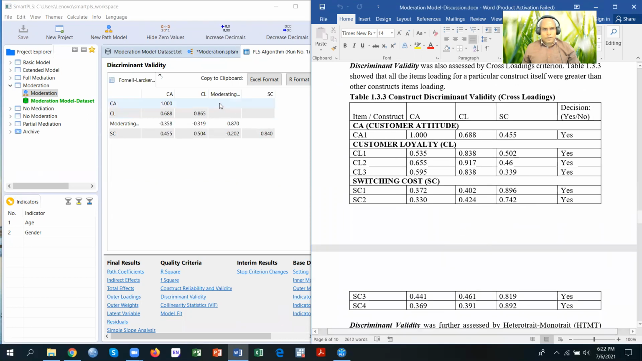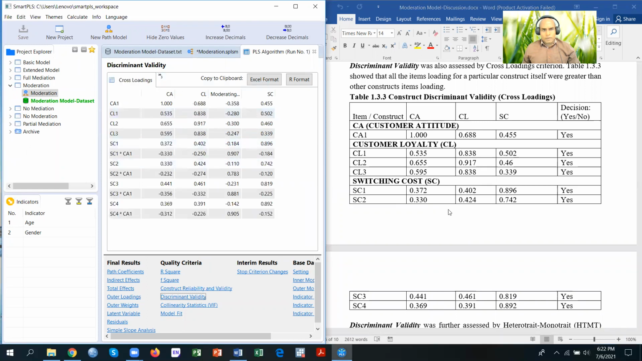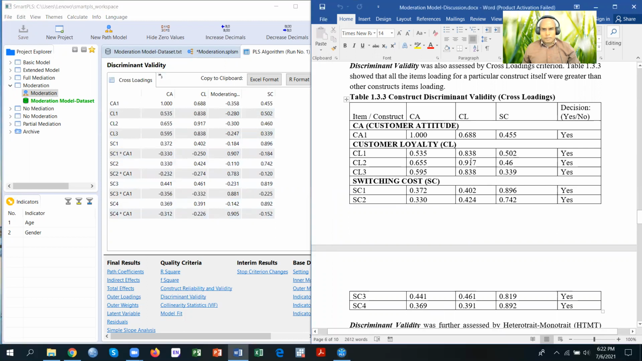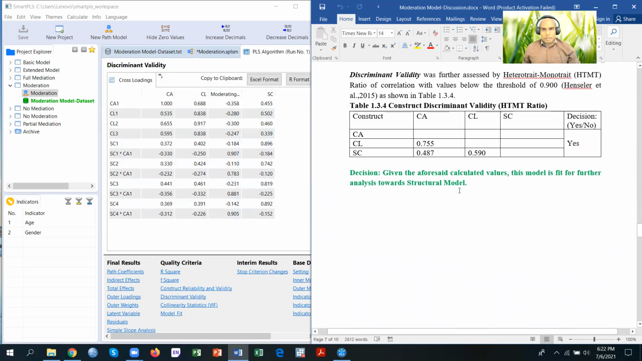And then the cross loadings, we'll get cross loadings from here. These are the values. Again, we ignore this product because we are calculating in the product method. Here the cross loading, the respective loadings will be more of the item than the other item. These values are more for CL. These values are more for SC. So it also established the criteria.